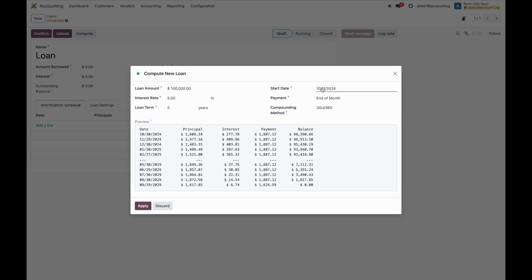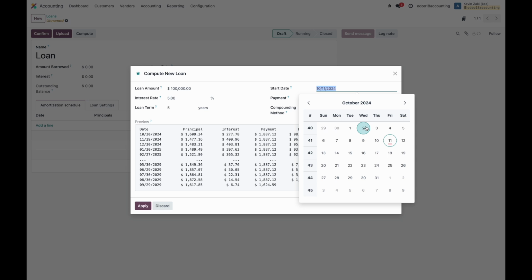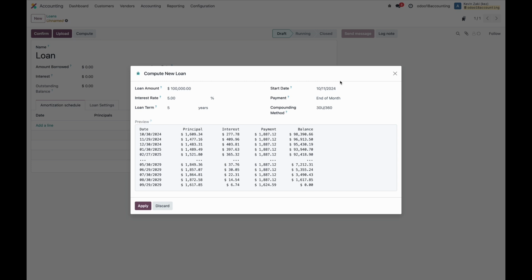And then we can set our start date. So if it's going to be today, or maybe it was the first of the month, or maybe the beginning of the year if it happened previously. And if we set a start date that was prior to this or today's date, it's going to automatically post the journal entries that should have been posted. So keep that in mind.